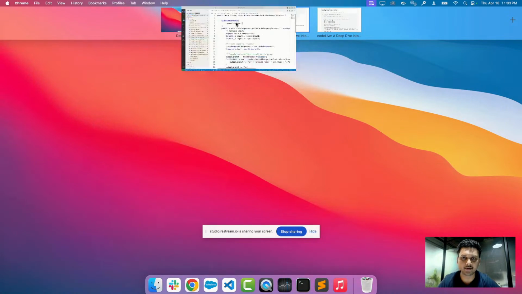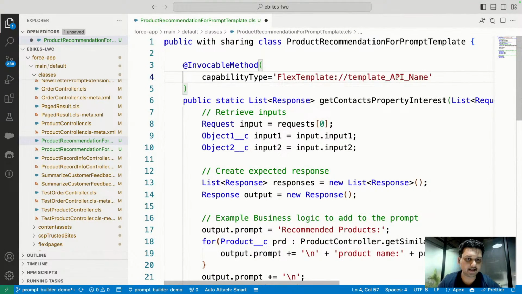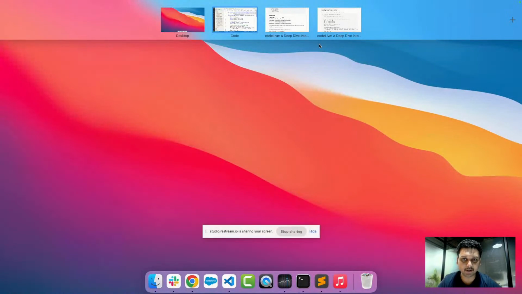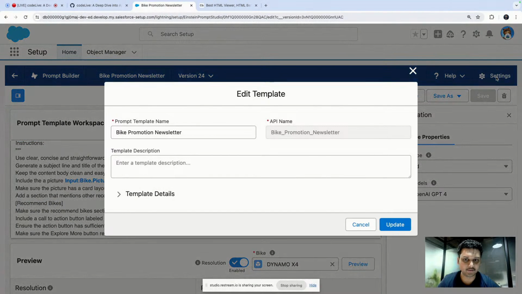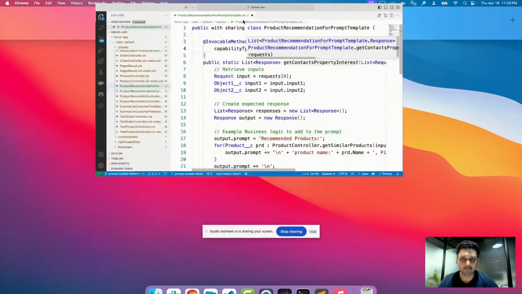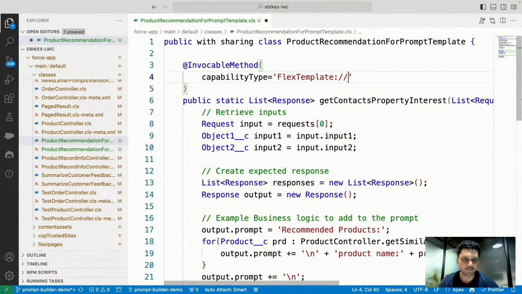So what I'm going to do here is come back and put it as flex template and template API name. You can get the template API name from here. You can go under settings and look at the API name of this template. That is very important. So we take this, come here, and put in the template name. Now this whole class becomes available in that prompt builder. I will show you. This is what establishes the dependency between this Apex class and that prompt template.